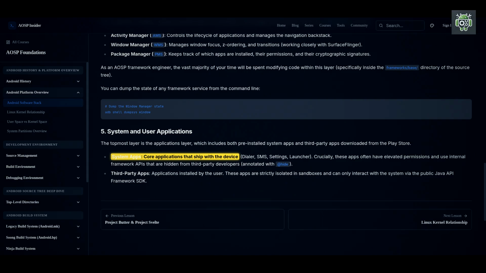Here's the key. As you can see highlighted, these apps often have special privileges. They can be granted permissions that normal apps can't get, and they can call internal framework APIs marked with @hide. This allows them to perform system-level functions like changing network settings that are rightly forbidden for third-party apps.